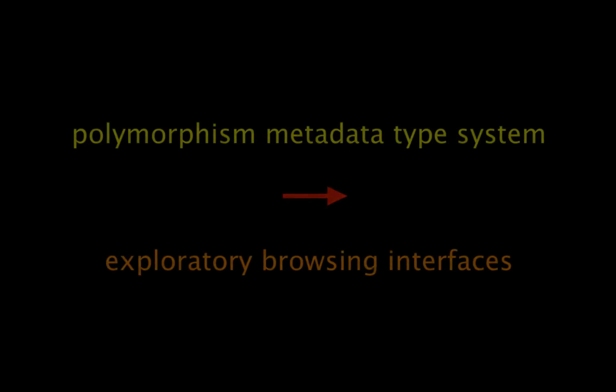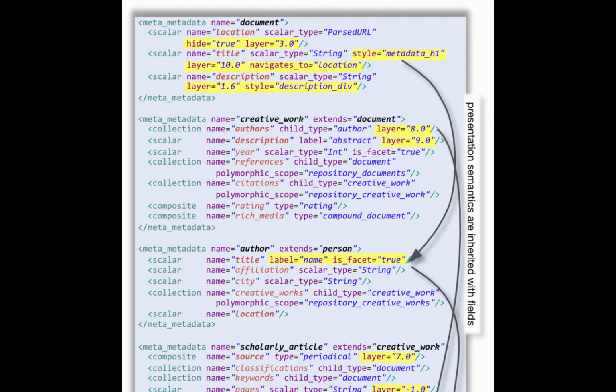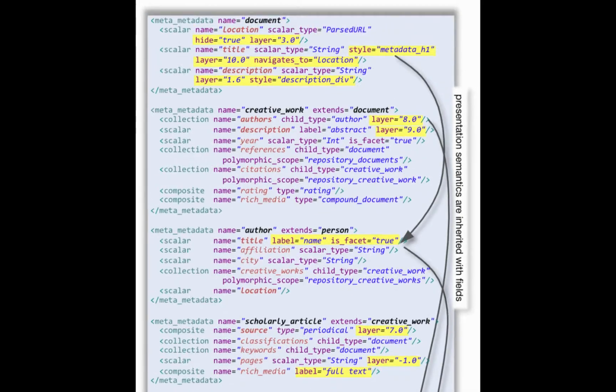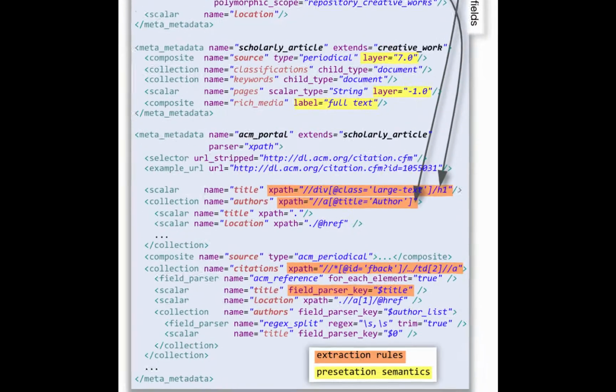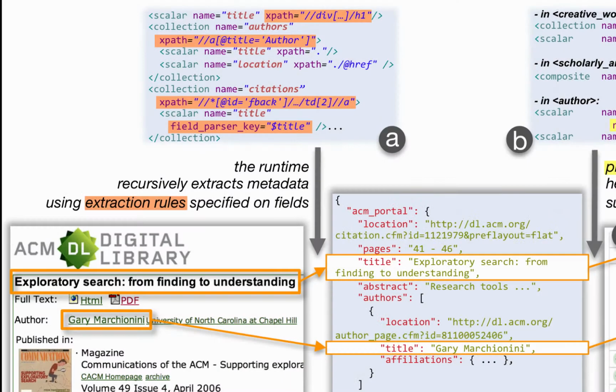Under the hood, MICE is supported by a polymorphic metadata type system. Types integrate metadata, data models, extraction rules, and presentation semantics. Data models specify structures of metadata using fields. When the user expands a linked document, the runtime dynamically selects the appropriate type for the document and extracts metadata of that type using extraction rules.